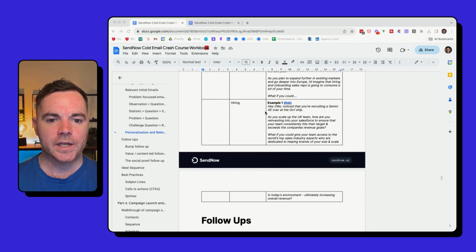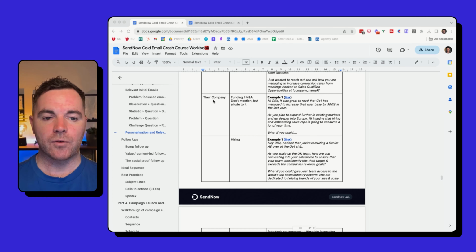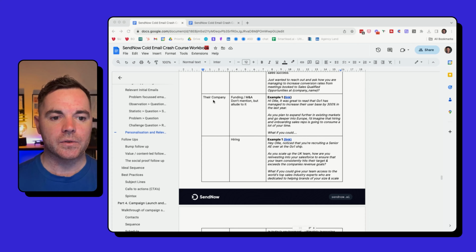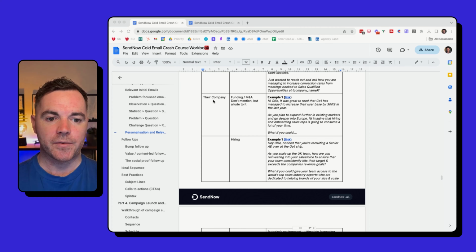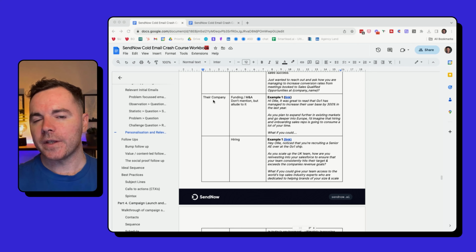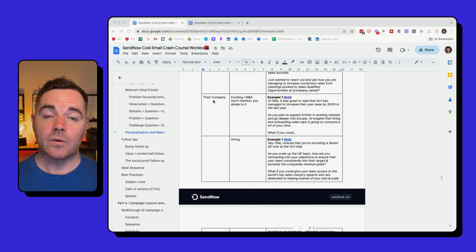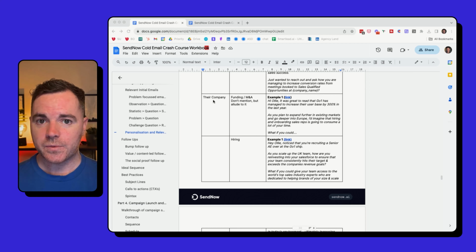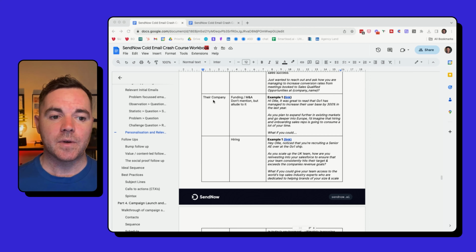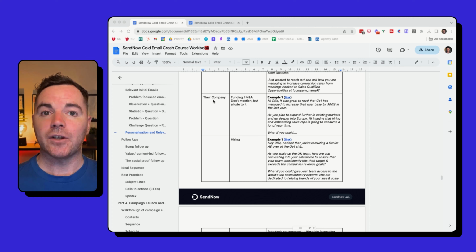One other example here, this is a company that had raised a round of funding, and there was a TechCrunch article or a news article about it. So I started the email saying, "Hi Ollie, it was great to read that Go1 has managed to increase their user base by 300% in the last year." That was something that the CEO had specifically mentioned in the press release. And then one of the other things that they mentioned in the press release was that they're looking to expand their team further into existing markets and go deeper into Europe.